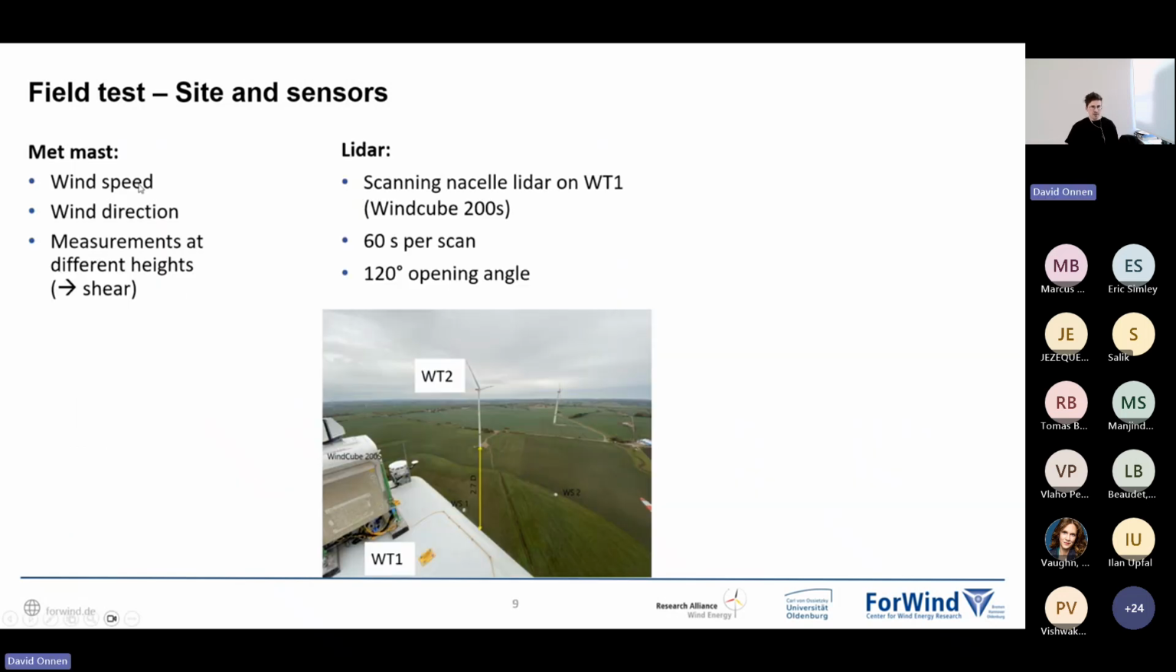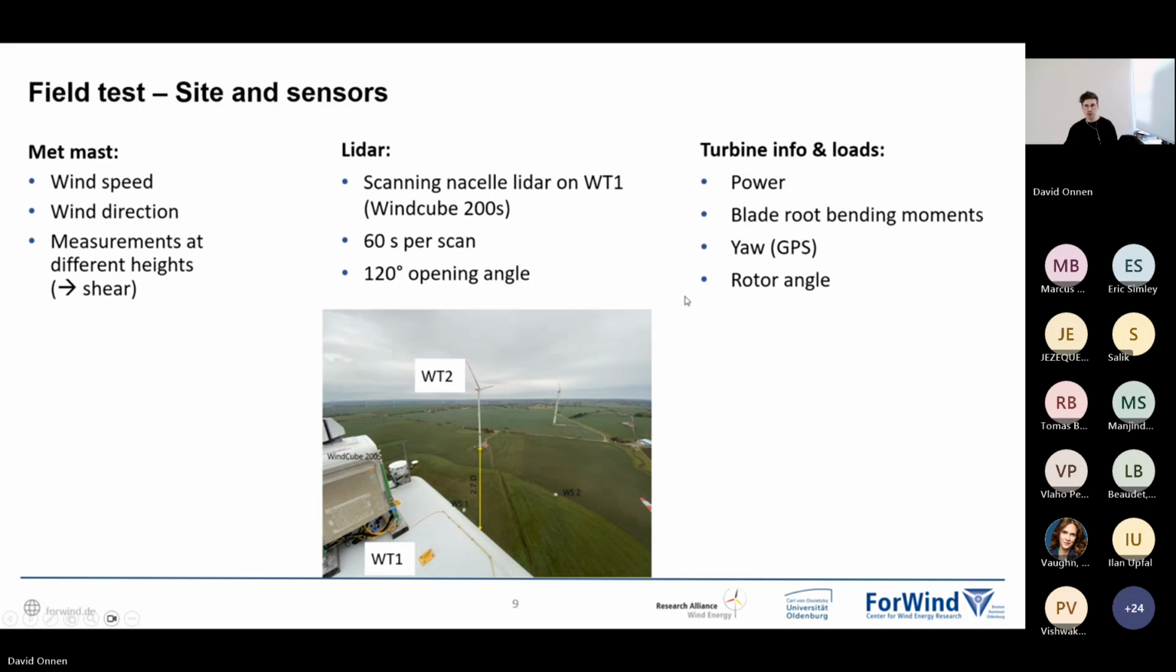Yeah. The metmast itself, we have wind speeds, wind directions, also at different heights, so we can get shears. The scanning lidar here is a WindCube 200S, and we have 60 seconds per scan and an opening angle of 120 degrees to cover quite a wide range, facing downstream. And from the turbine, we have a handful of measurements.